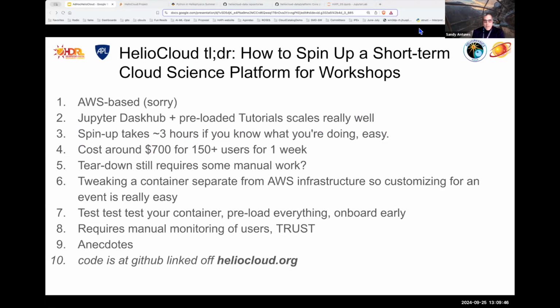We're an AWS-based platform. So a lot of what I'll be talking about in terms of infrastructure and tech stack is AWS. In terms of operation, applies to everything. What we found is for short-term workshops or pop-ups, a Dask Hub with Jupyter notebooks and preloaded data and tutorials scales really well for events that you want to run.